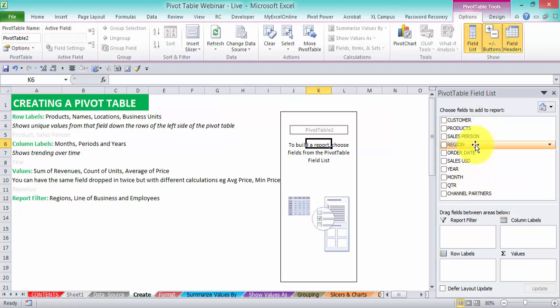Now, in the row labels are here, okay? Going down on the left side. You can see here that's the row labels there. So in here, it shows us the unique values from the field down the rows of the left side of the pivot table. And normally here, we're going to put in products, names, location, and business units.